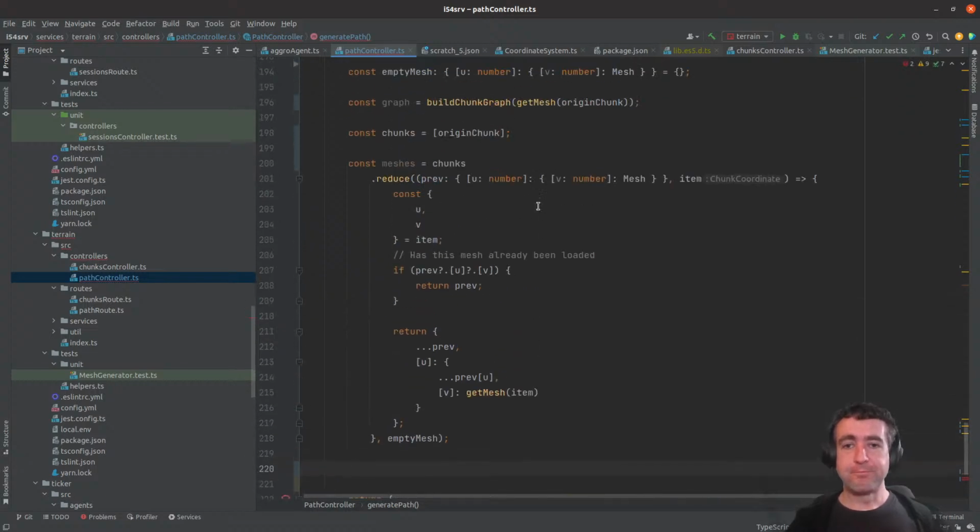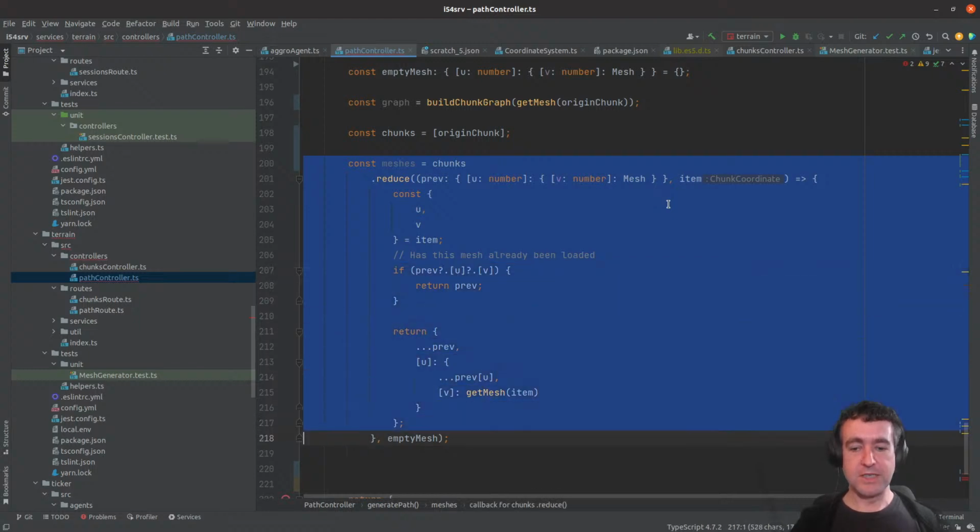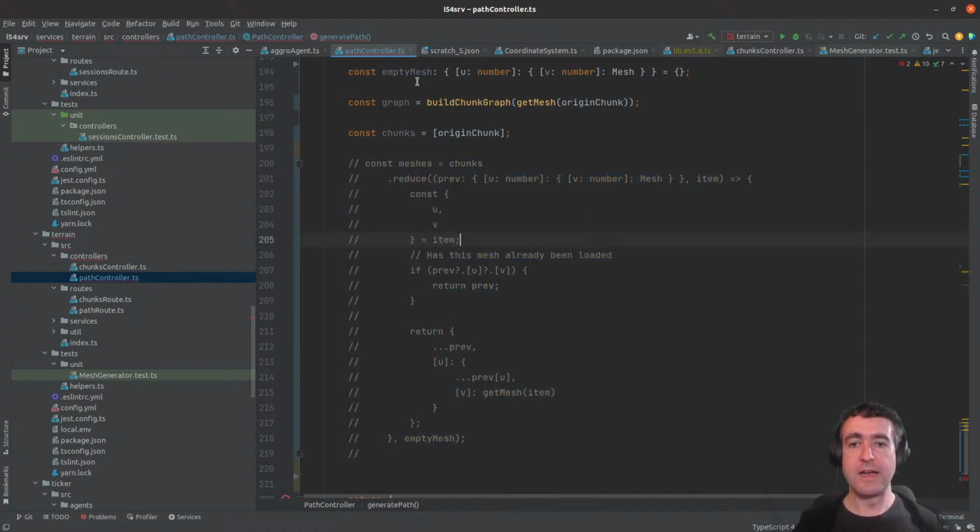Oh, right. I don't think I need meshes anymore, in fact. I'll just comment that out for now, because everything should be working on the graph at this point.